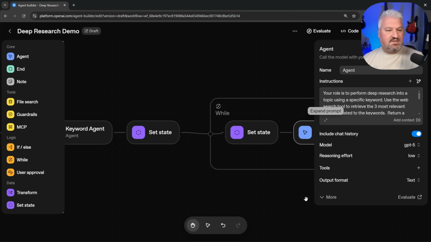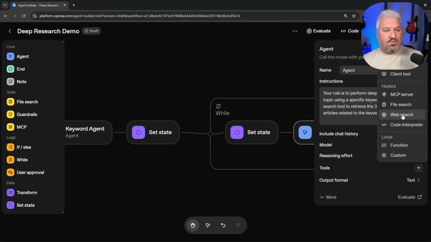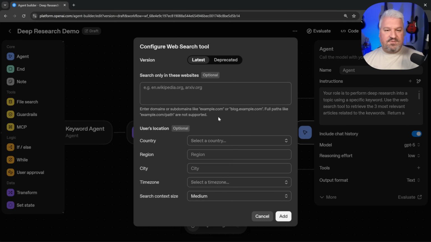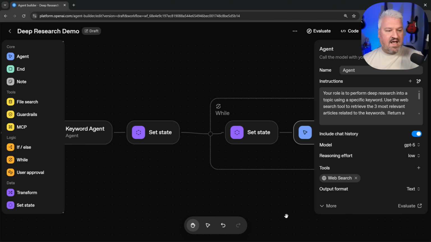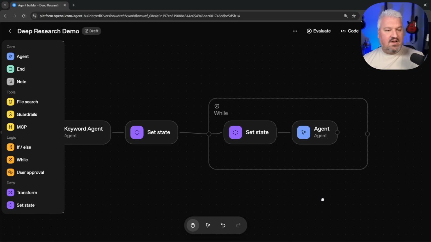Let's save this. Then under Tools, let's add the web search tool. I'm not going to specify anything here. Let's just click on Add. And that should be good enough, actually.